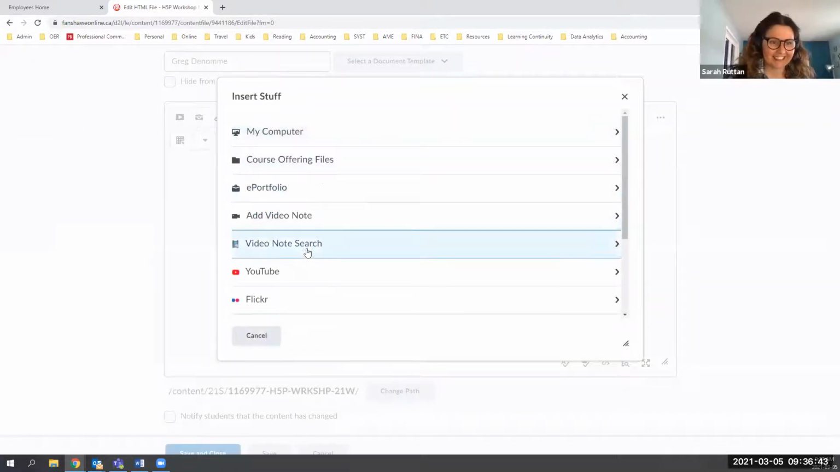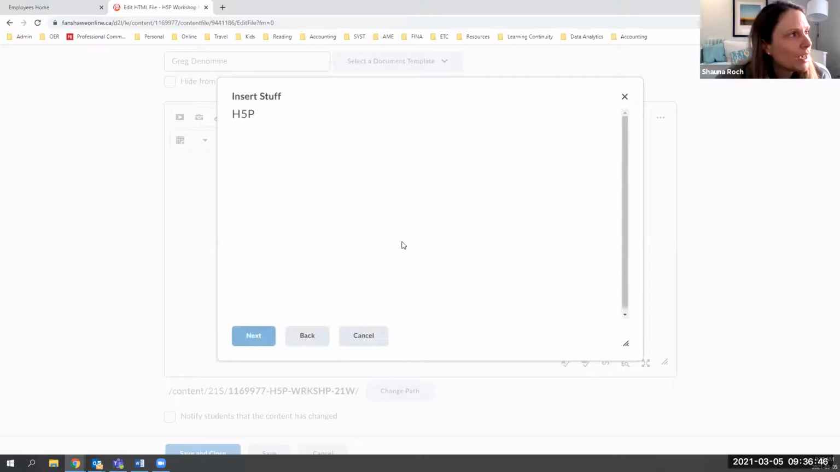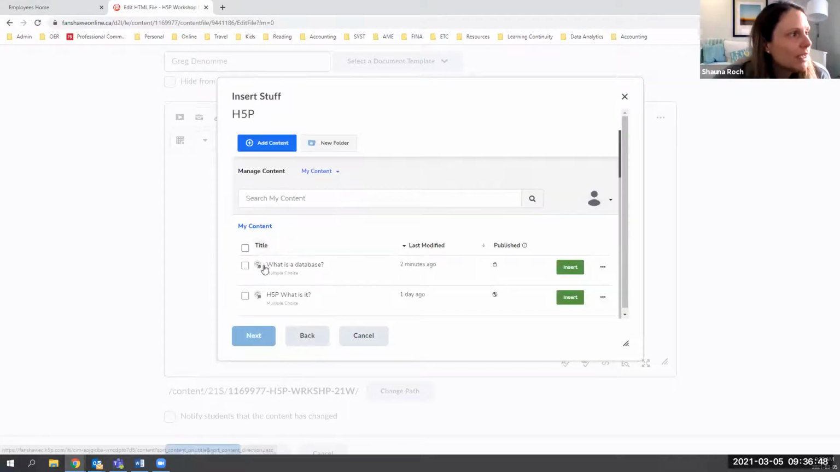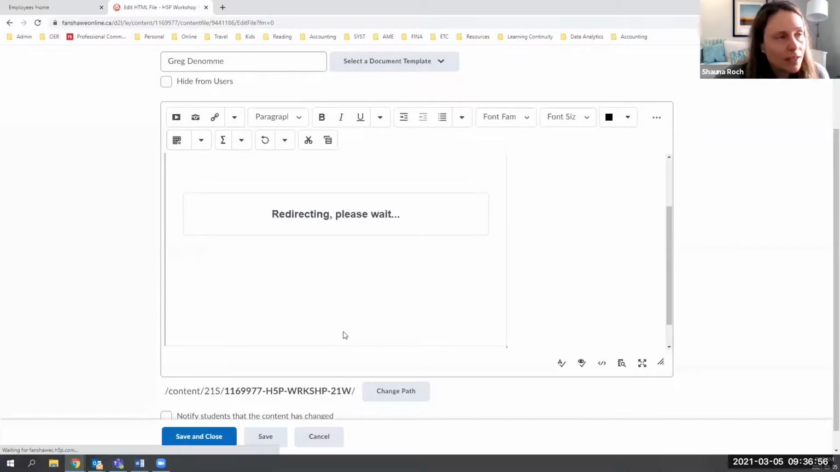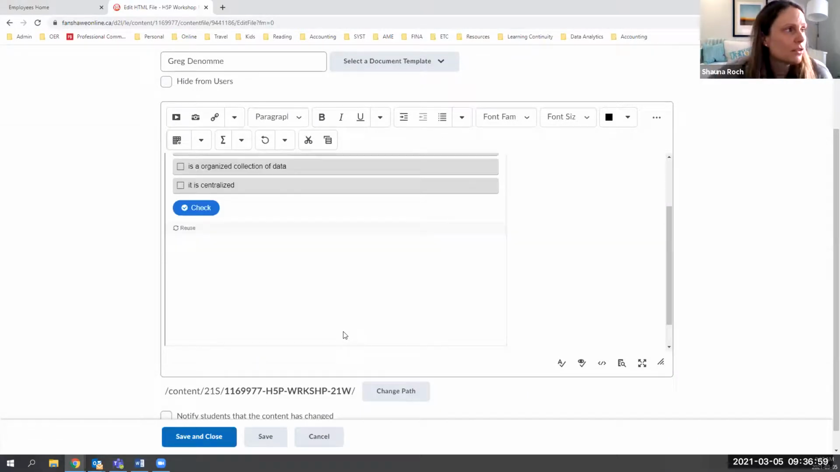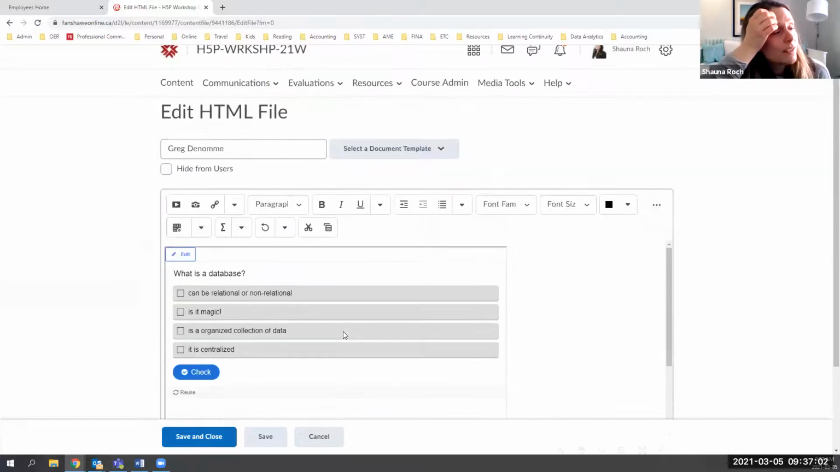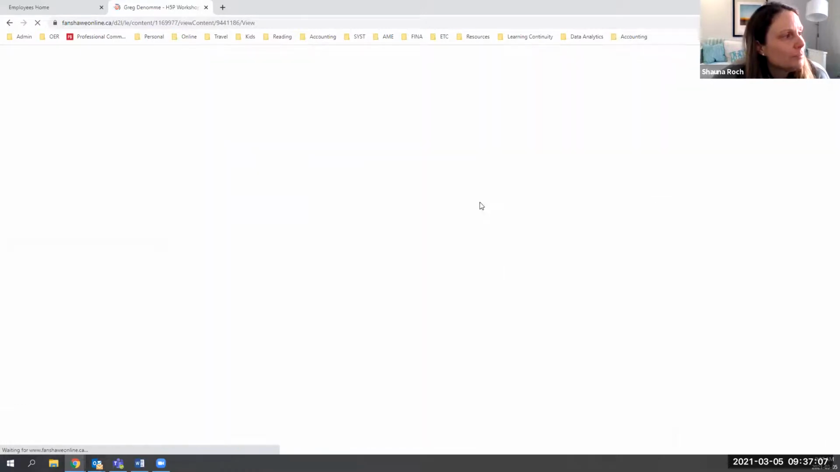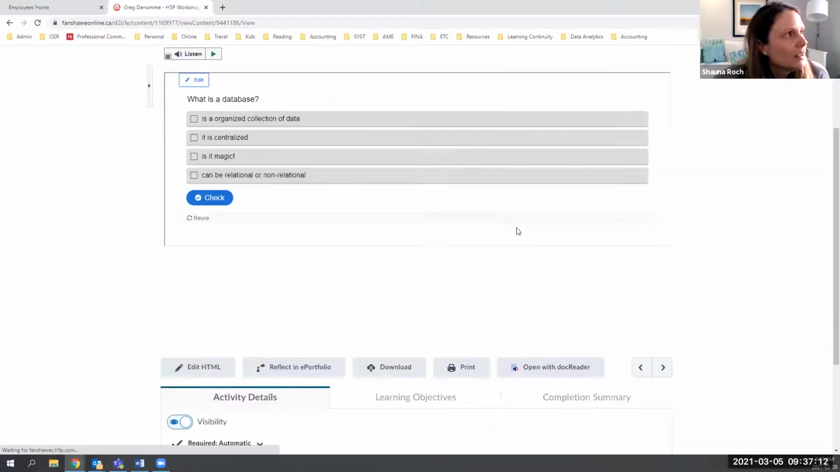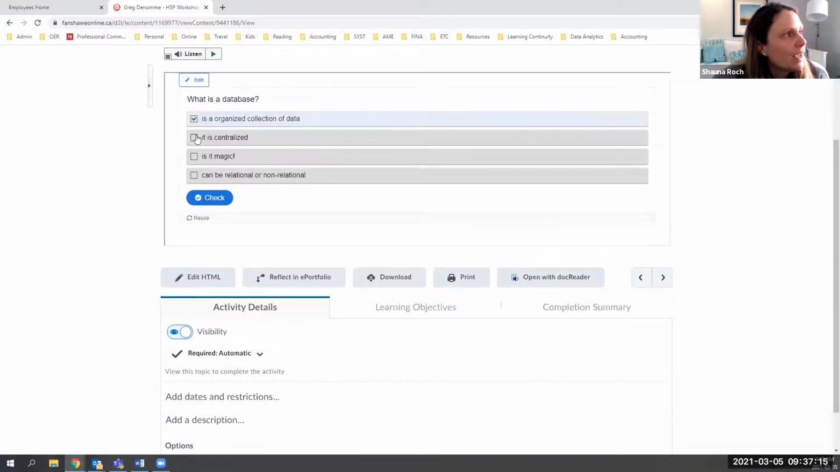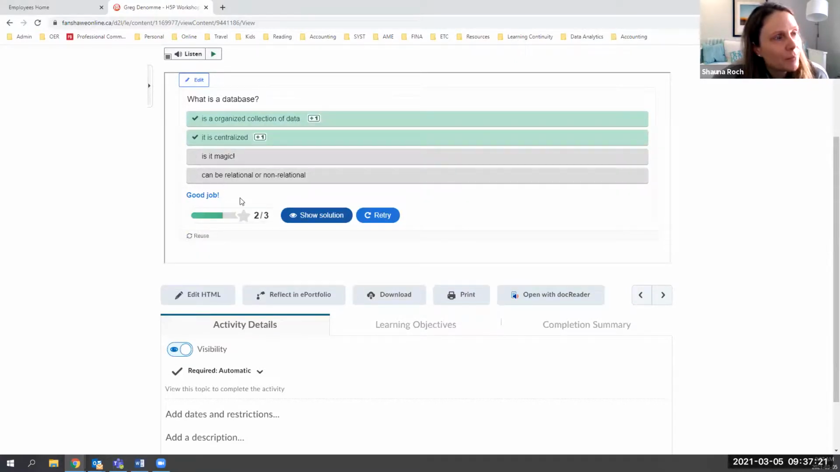If you had already created it in your library and you got out of it like I did, I could just go back in and say that I wanted to insert it. And then just like we did when we copied it into the other one into our library. And so there's my beautiful, what is a database? Now, the difference here is, and I'm just going to save mine, or Greg's, because this is Greg's account here, is I can go now and I can try and check. And so you'll see I got that feedback, right?